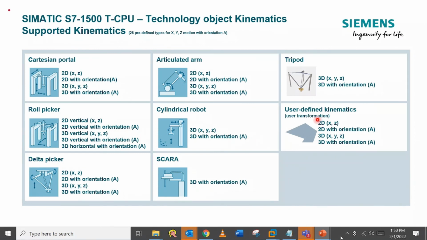Yeah. And user defined kinematics is also possible, as I mentioned earlier. If you have some specific requirement from a specific OEM and you want to create some user defined kinematics, it is possible, but the only thing is you need to write a user transformation. The user transformation, with inverse and forward transformation equations, can convert the coordinate system to the set point for the axis, and convert the actual position from the axis to the coordinate system.